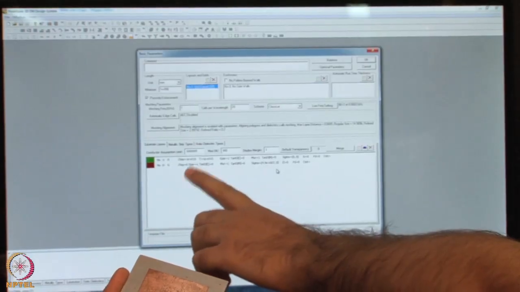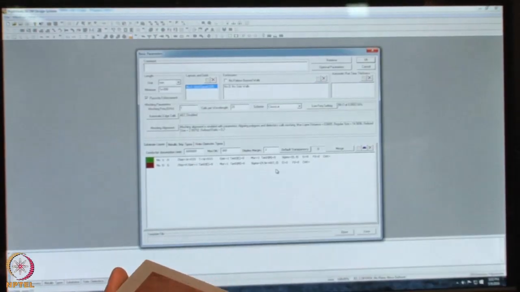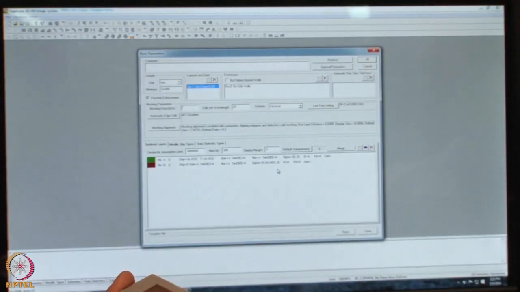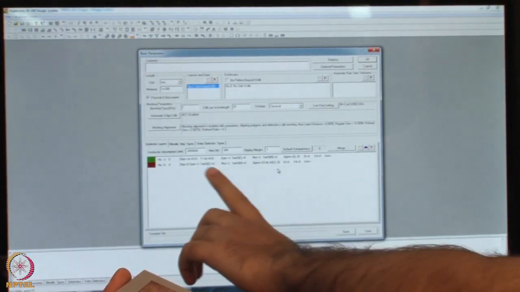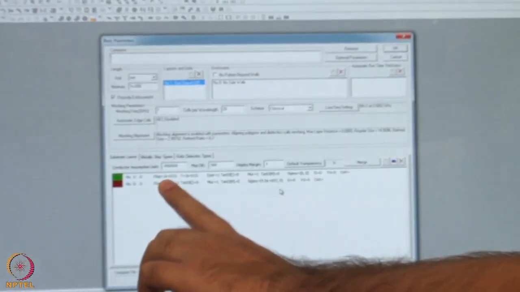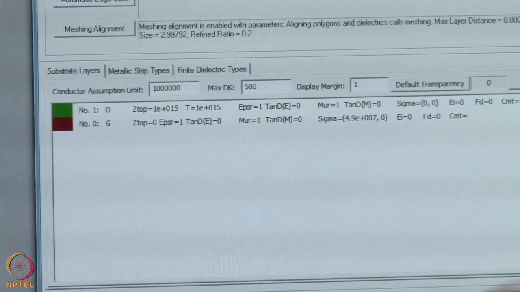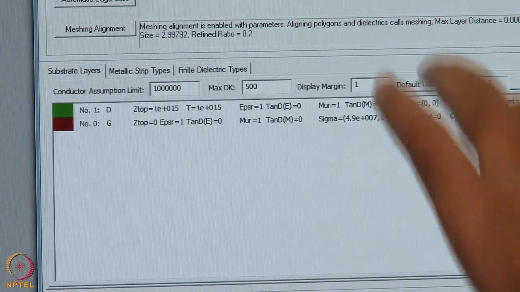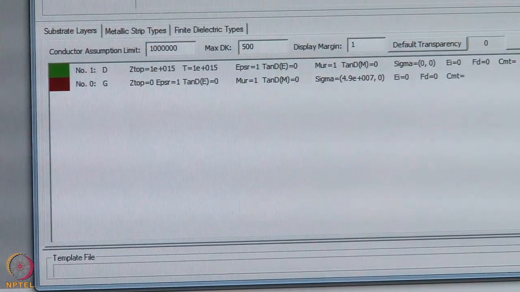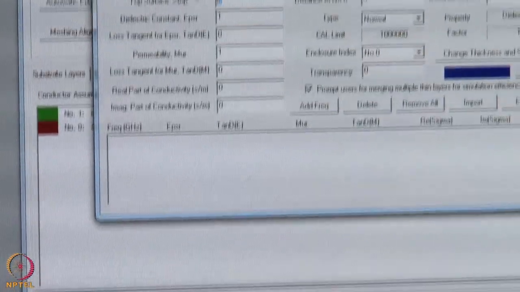We can see here Z top is 0, which means it is a ground, and sigma is infinite, meaning it has infinite conductivity. The layer above is the dielectric, at infinity. This 1e15 is a very high value, so it is treated as infinity. We have to make a patch at a height of 1.6 mm, so we have to insert one layer at a distance of 1.6 mm.